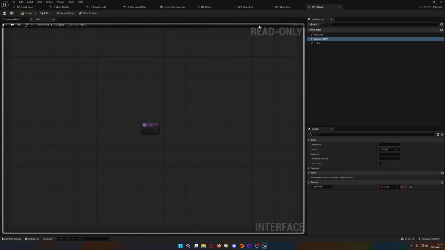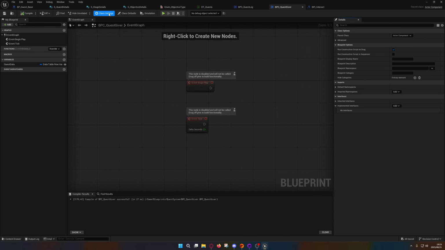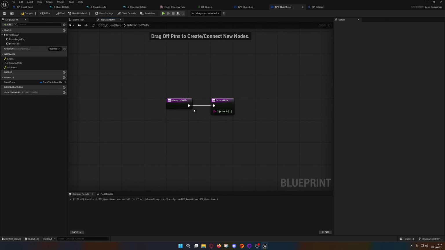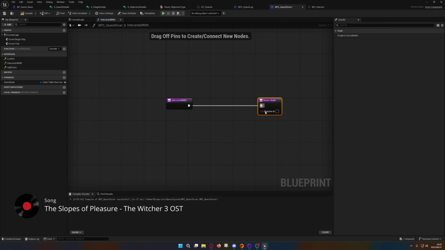So what we need to do then is go to our quest giver and go to class settings, and we're going to add this BPI interact to the component, right? Because we want this functionality of interacted with. So if we double click, you'll see we'll get this new function with our objective ID.